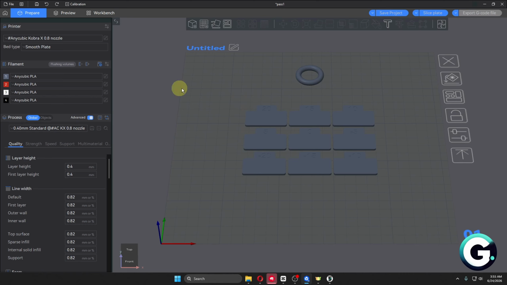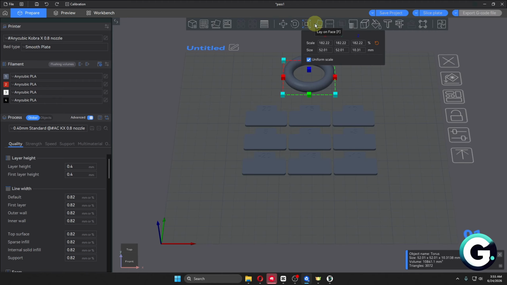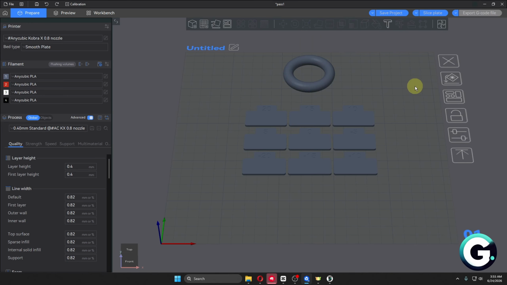Now from there, if you want to go ahead and modify or use some of the tools right here, you could just go ahead and click on your model. And from here, you could edit something like the variable layer height. You could move the object the way you want to. You can rotate it, you can scale it, and basically many more. We could cut it, we could support paint it, and add text wherever we want to.